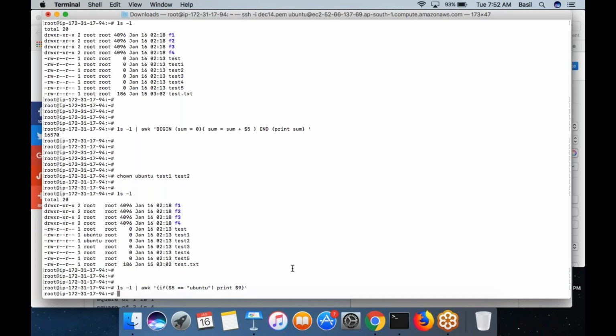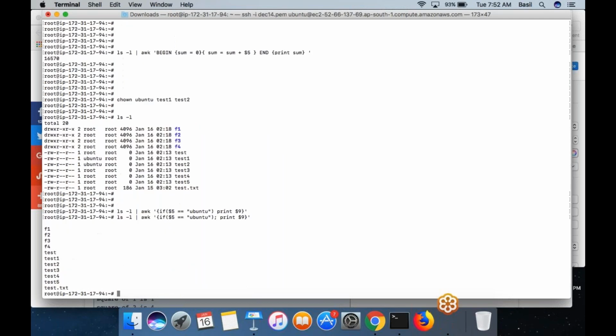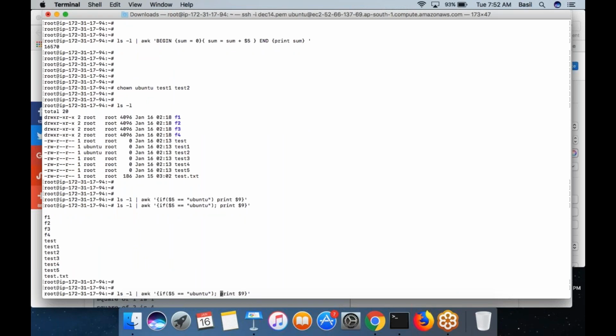Run this command. If $5 equal to Ubuntu, print $9. Did I miss a semicolon here? If $5, sorry, it's not $5, it's $2. Sorry, $3. It's the third column that indicates the owner, so it should be $3, right?